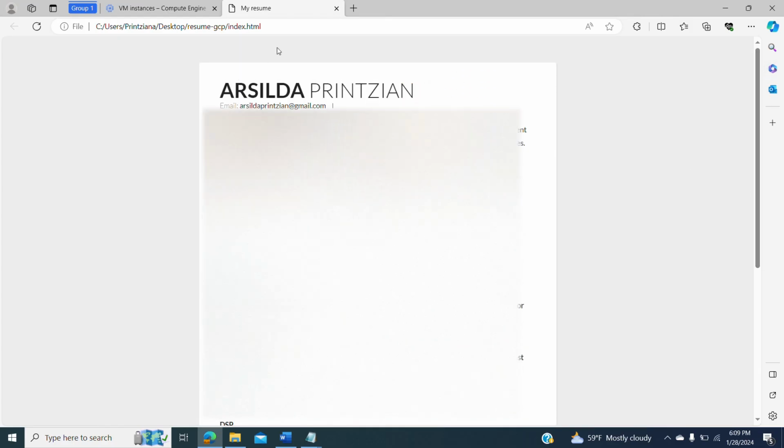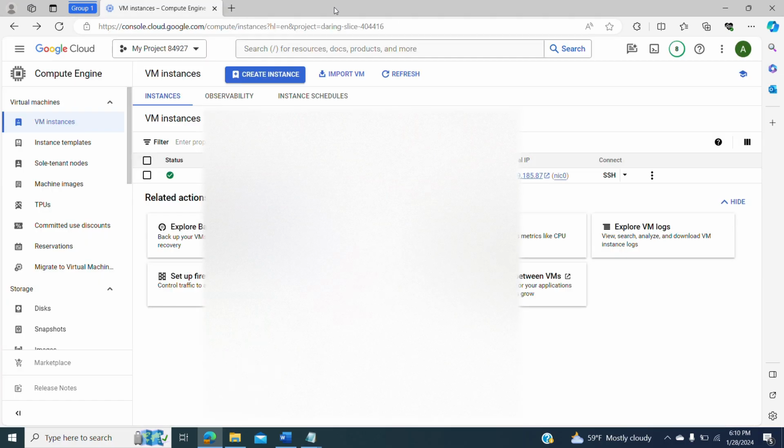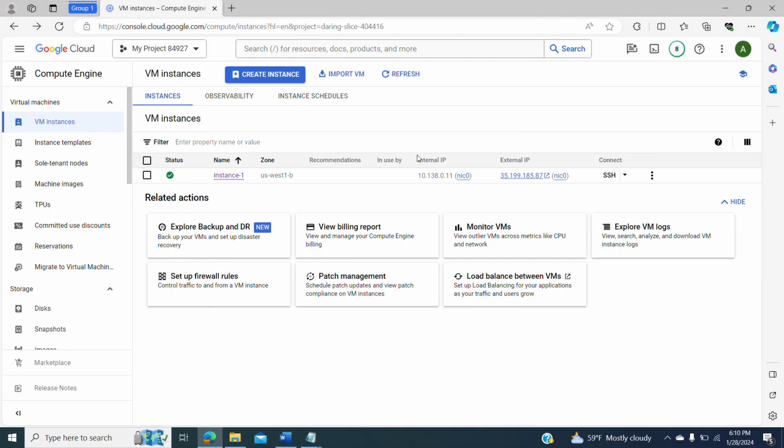These two files I'm going to deploy in my VM instance. I have created the Ubuntu instance in Google Cloud, and it is in a running status. As you can see, it is green, and it also has an external IP.